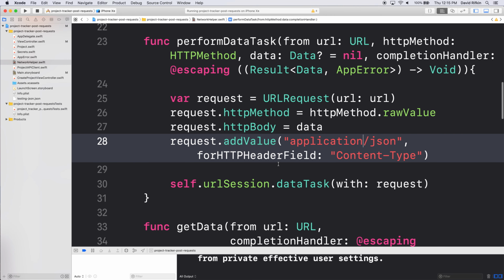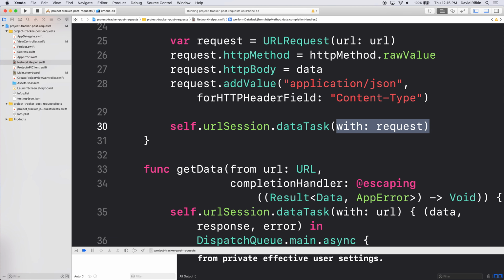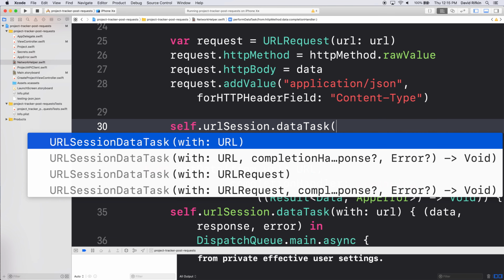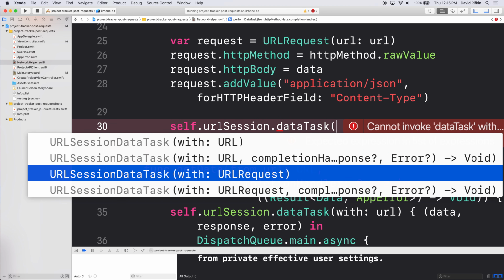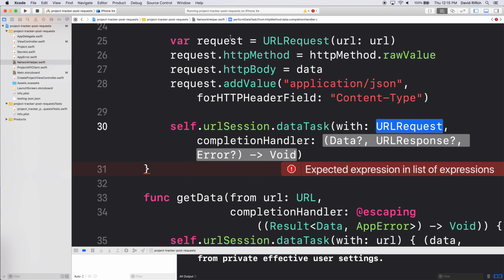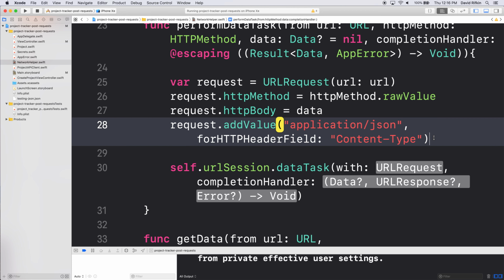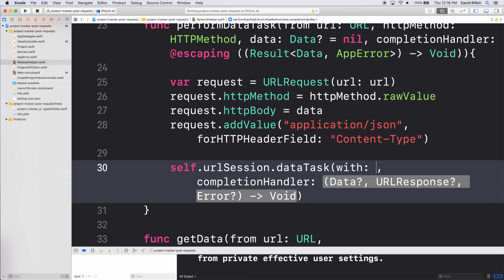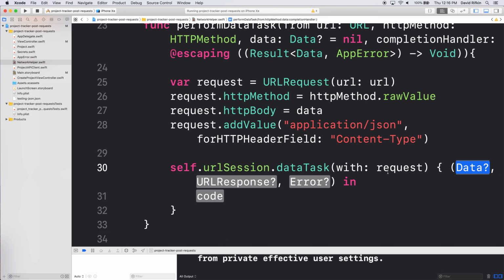So we have set up this request. Now this data task, again, it can be initialized with the URL, and it can be initialized with the URL request. We're going to use the one that lets us use our URL request that we created that has all this information about how we want to be sending data. So instead of a URL there, we'll put a request, and then, oh, a completion handler. I've seen that before. No way.